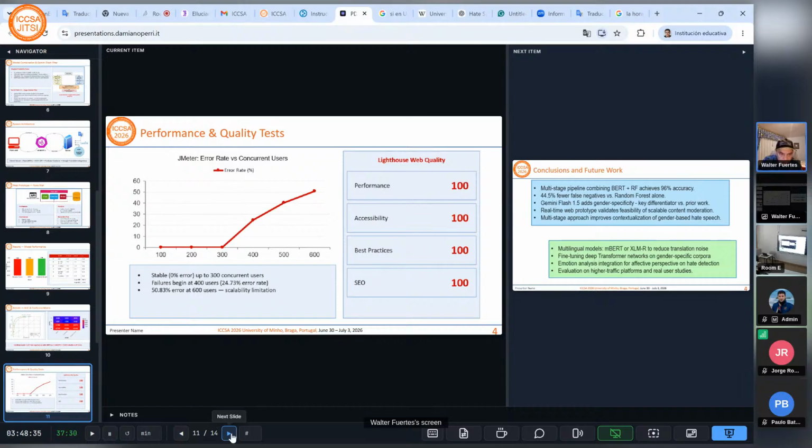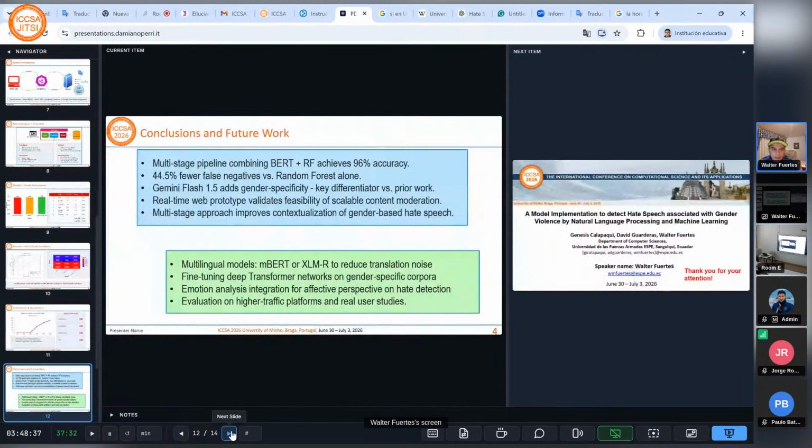And let's go ahead with the last slide, with the conclusion and future work. First, the main conclusions. First, the proposed multi-stage pipeline combining BERT, random forest, and Gemini Flash achieved an accuracy of approximately 96%, demonstrating the effectiveness of the hybrid approach.